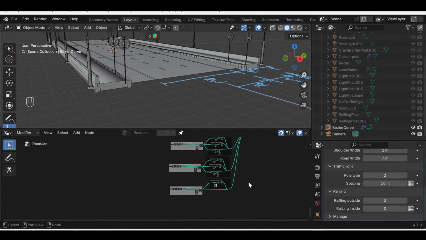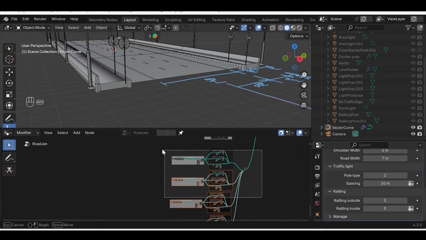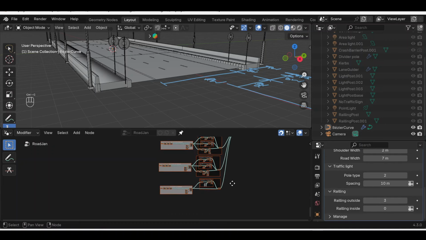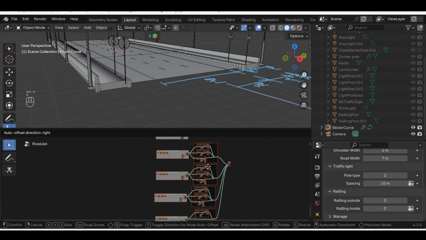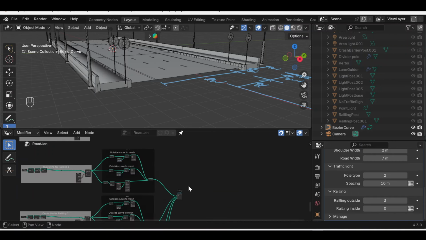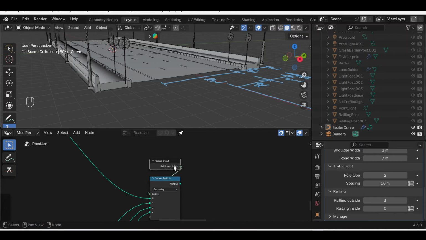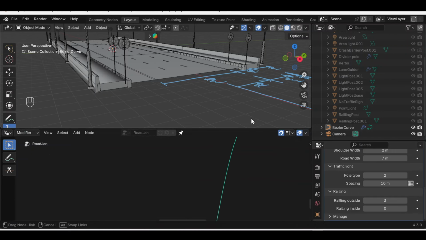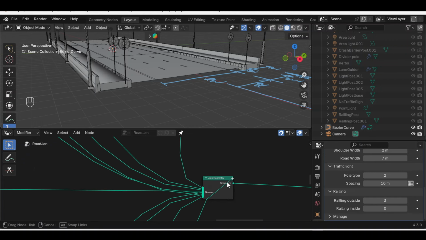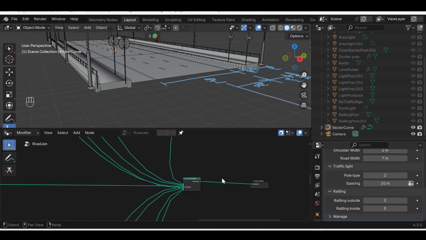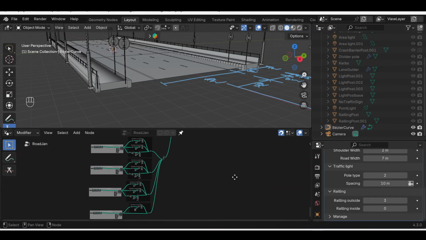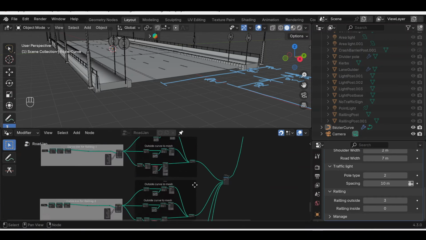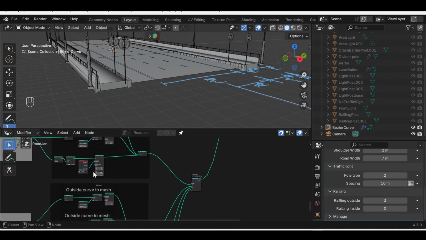Now we will copy all this. Copy and again paste. I will change now the group input to the railing inside and plug it in the index and minimize this. And now I will plug it in the join geometry. Now let's go to our node, railing inside.